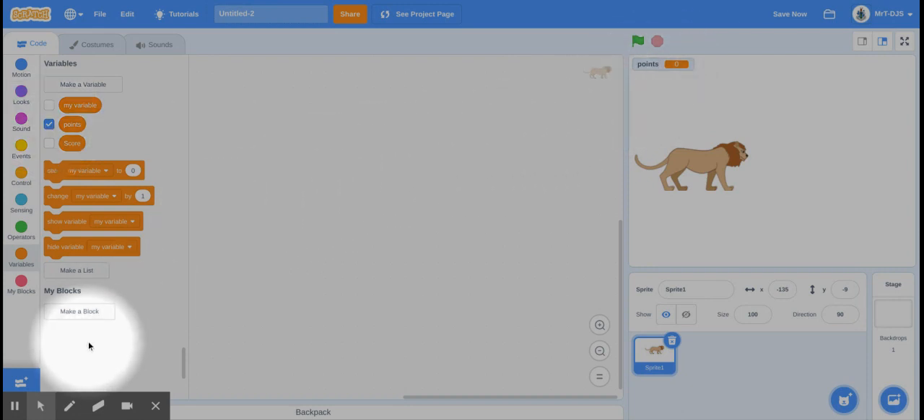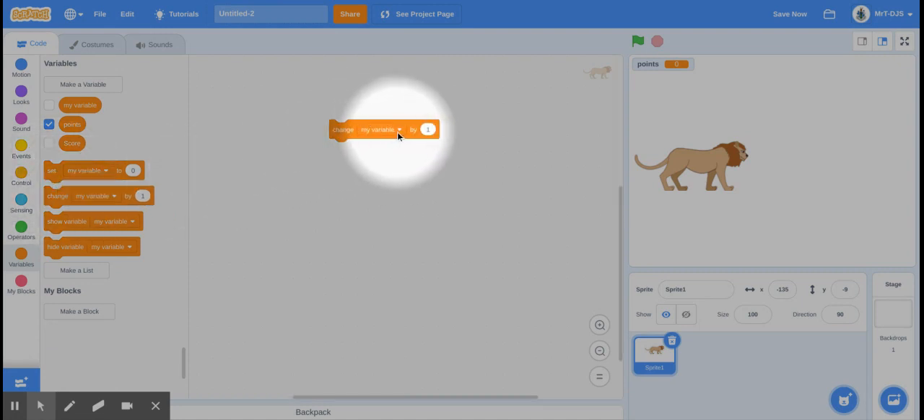So now I can start coding with it because I can use these blocks. So I'm going to have change my variable by 1. Now I don't want my variable. The variable I'm interested in is called points, so I'd use the drop down. I have points. So now all I need to do is find something that will happen to change that value.